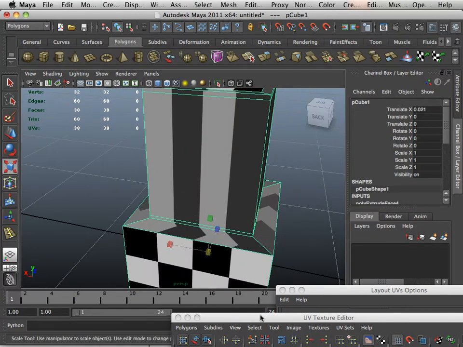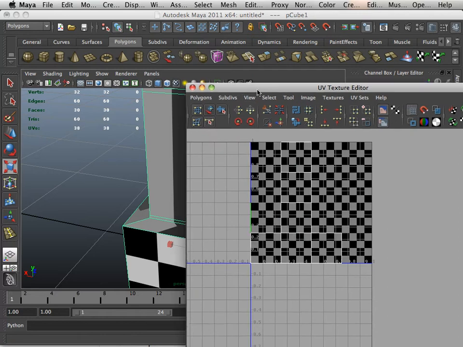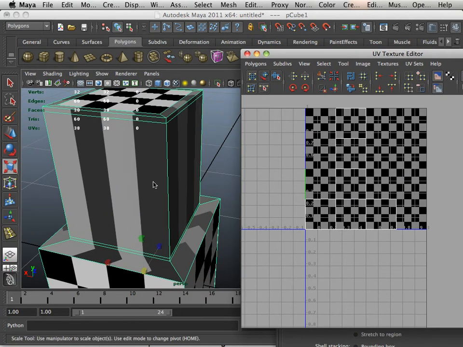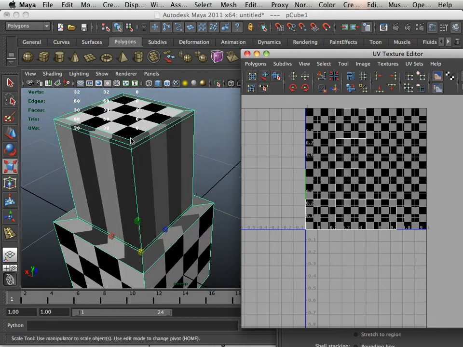The reason is because if you look at my UVs, nothing really has happened here in the UV range. I've done a lot of changes here, but not here. This doesn't happen in real time. If it did, that would be amazing, but it does not.